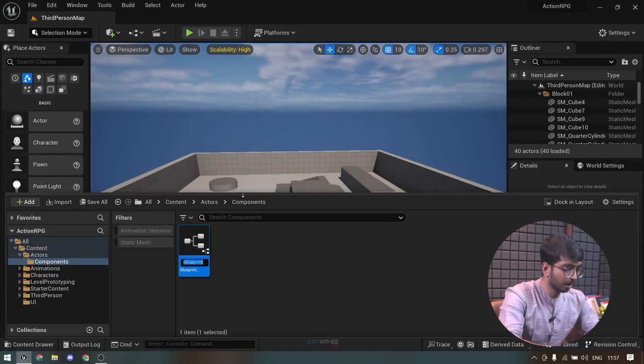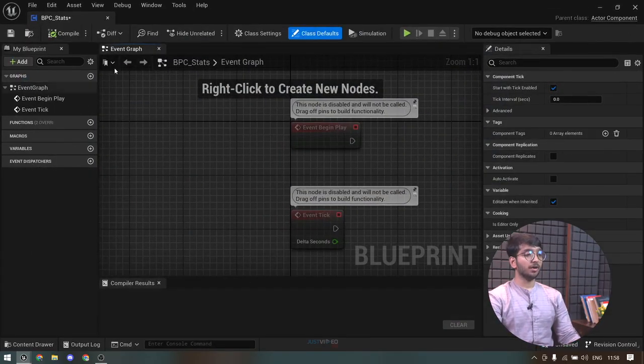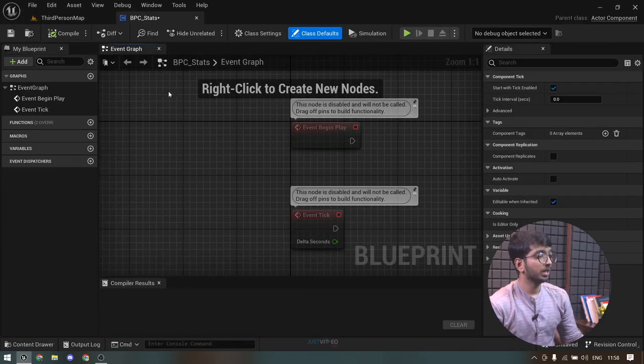We'll call this BPC, for blueprint component, underscore stats. Now we'll double click on this and you will have this interface. We'll dock it in our main window, and on the left hand side you will see event graph. On the right hand side you will see all the class defaults.